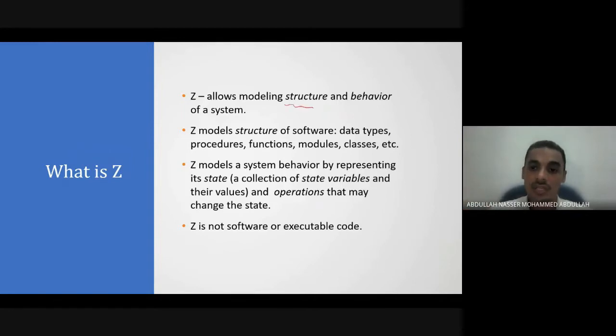Z notation also allows us to model the system, the structure and the behavior. What we mean by the structure is actually the data of the system. For example, you have a list of names. How can we represent this here? We have some data types. We create the data types and then we can model it. We can create our own data types.